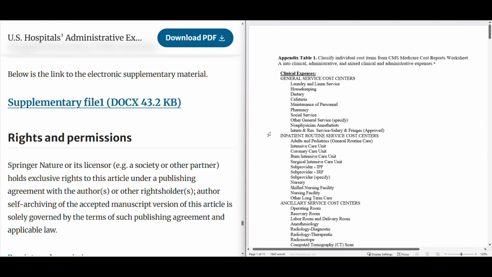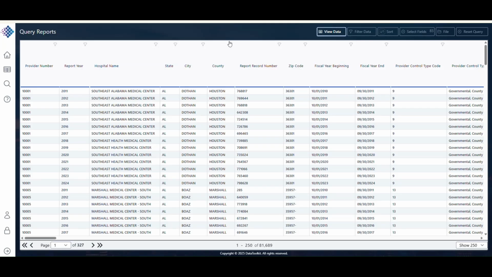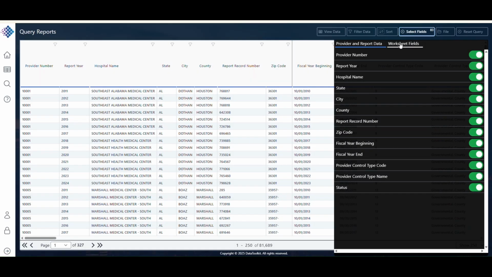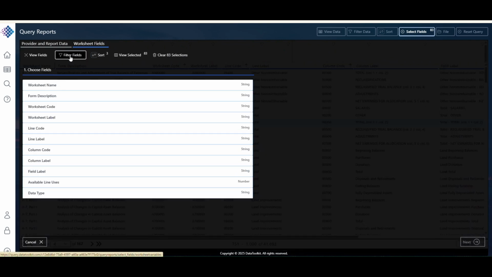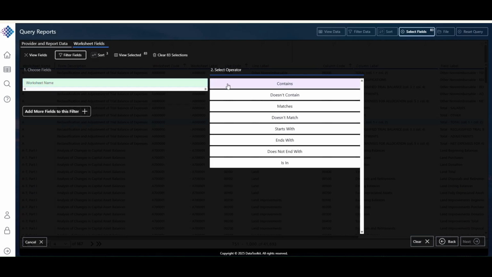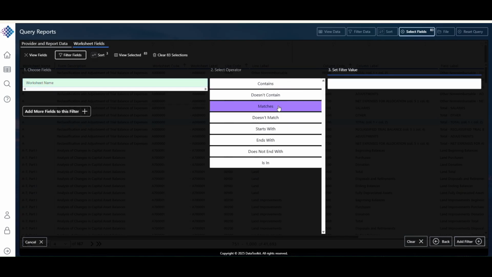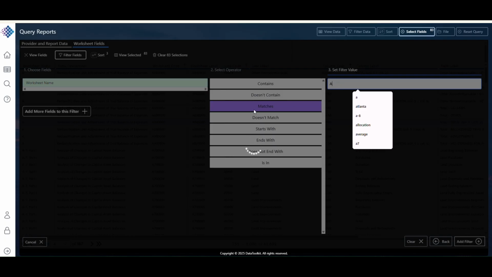With DTK, this is super easy. Let me show you. So here we are in DTK. We've got all cost reports since 2011 loaded in here, and it's updated on a regular basis. What we would do here is go to select fields, worksheet fields, and we could filter for our variables here. For example, we could say that all these variables are coming from worksheet A.